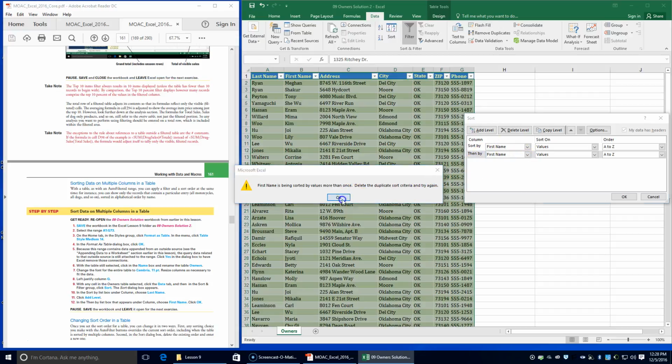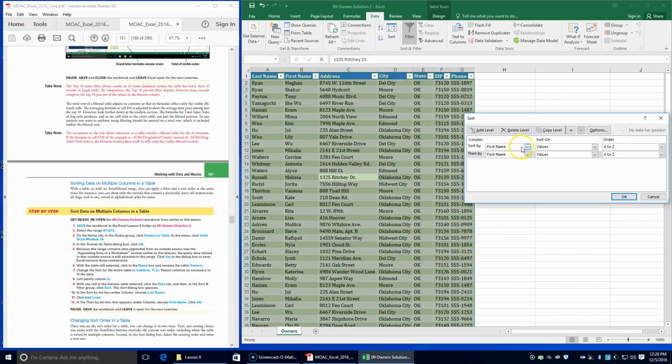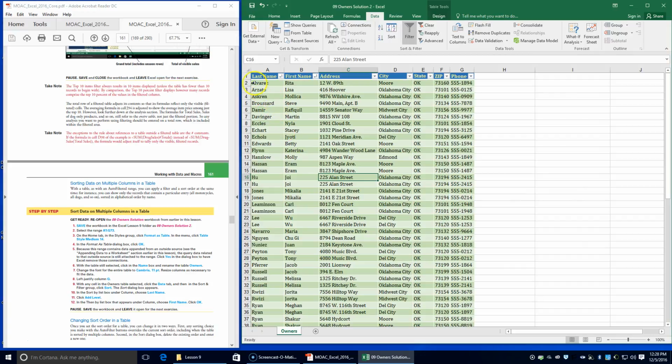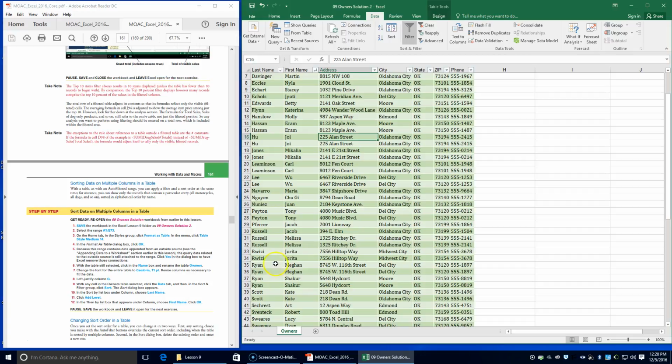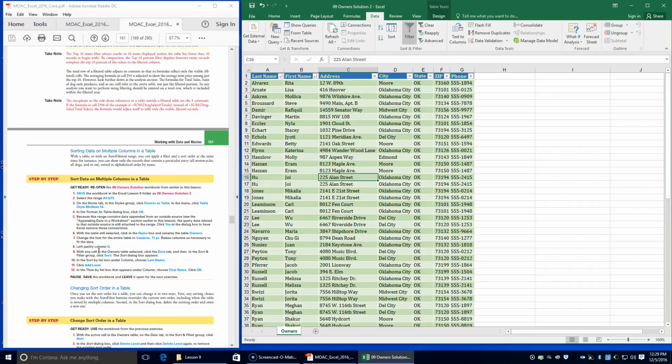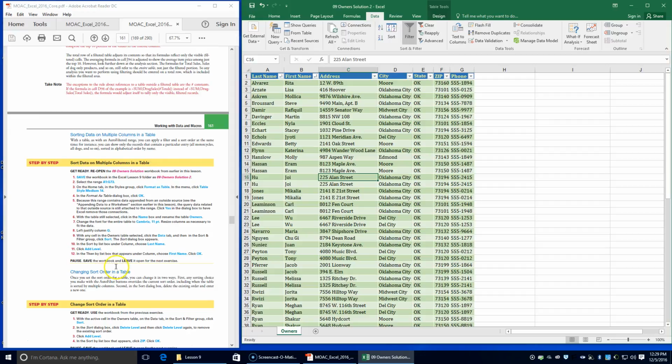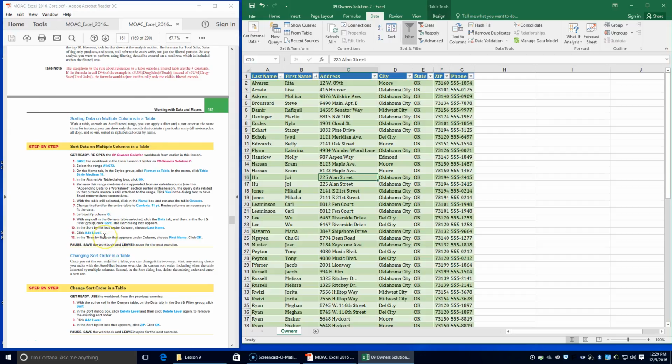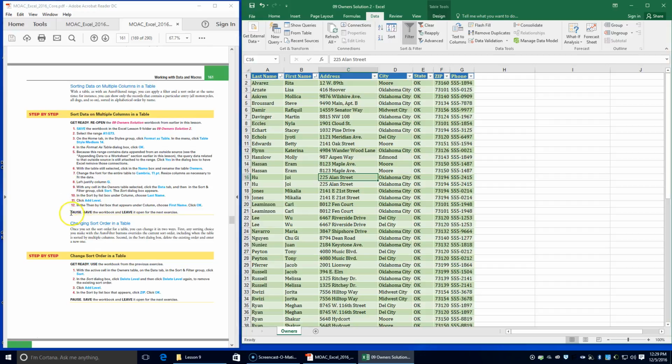Oh, whoops, okay. I accidentally chose first name there. It should be last name and then by first name, then click OK. So it should be sorted by last name and first name. So for instance, names where we have the same last name, their name should be sorted down here as well. Alright. It says pause, save the workbook, and leave it open for the next exercise.